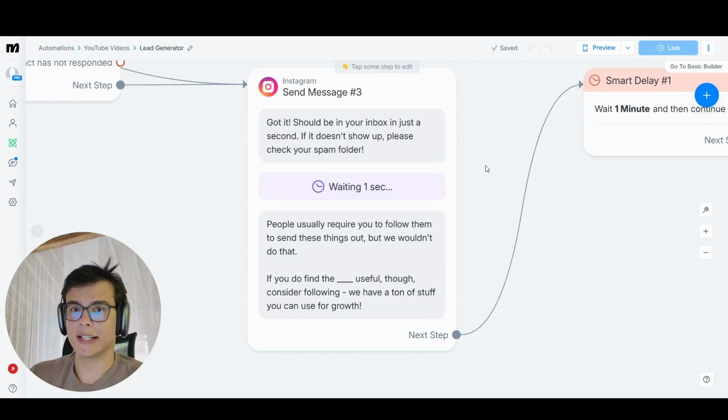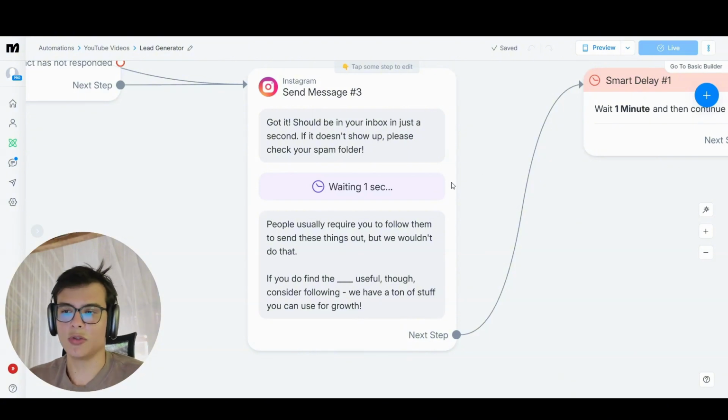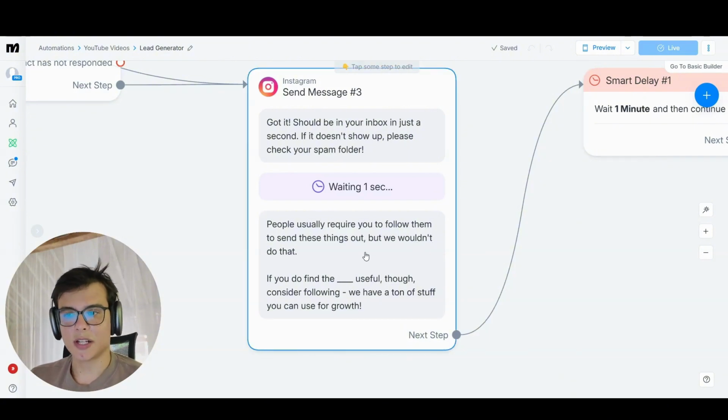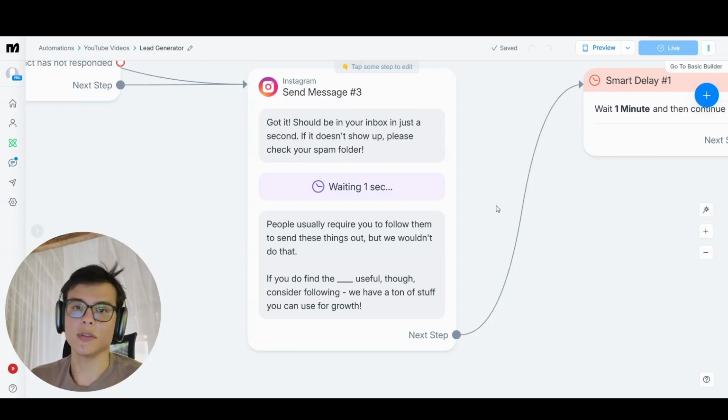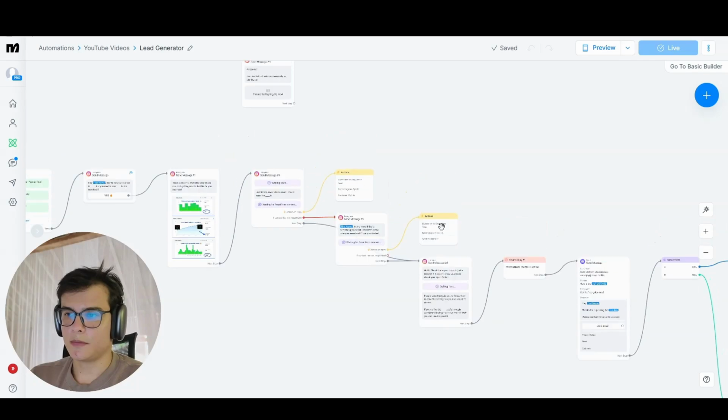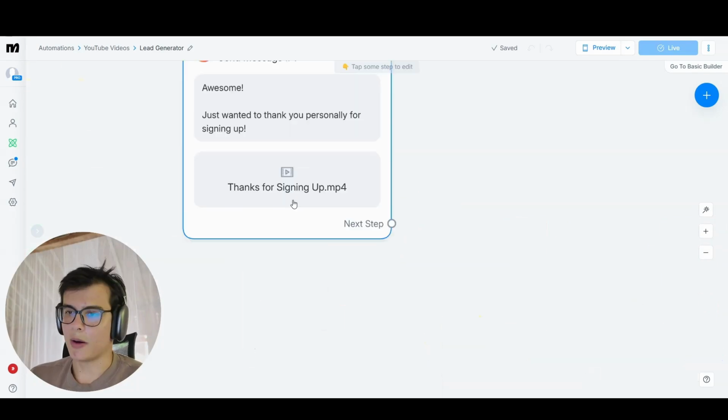And so instead, I like to kind of play on that and say, hey, people usually require you to follow them for this kind of thing, but we wouldn't do that. If you do find the lead magnet useful though, consider following, because it will have a ton of useful stuff for your growth. So this is a really cool way to kind of push for the follow without forcing them to do it, because nobody likes to get forced into things. You have to always try to make it feel like your customers or your leads are making all the choices on their own, and your job is just to guide them through those decisions, not force them to make one specific decision.